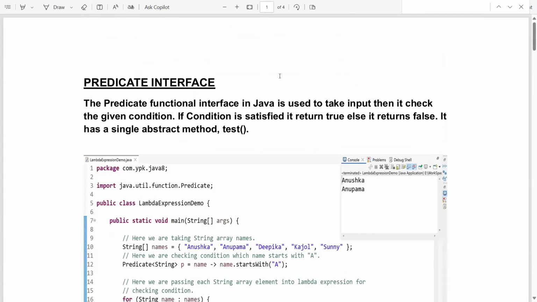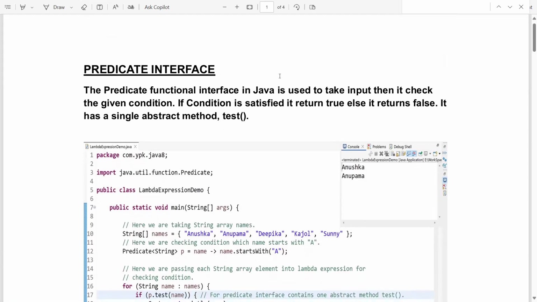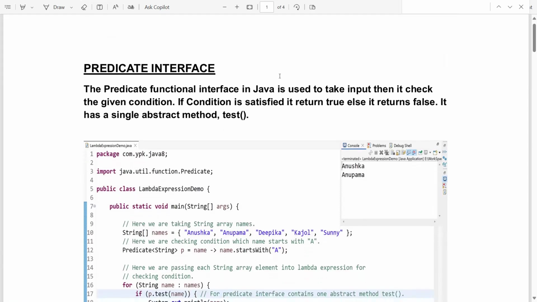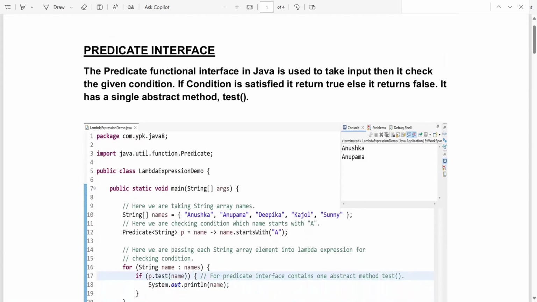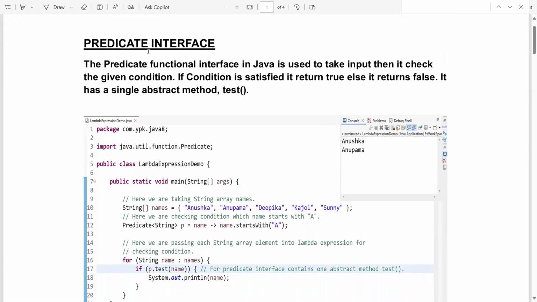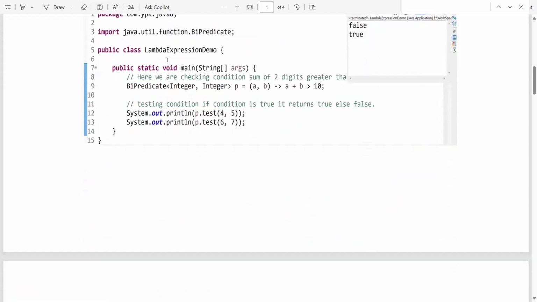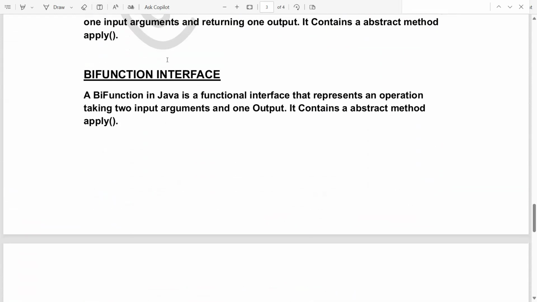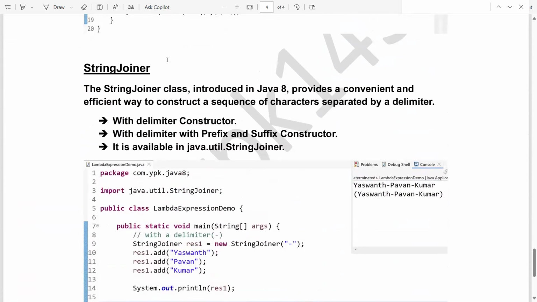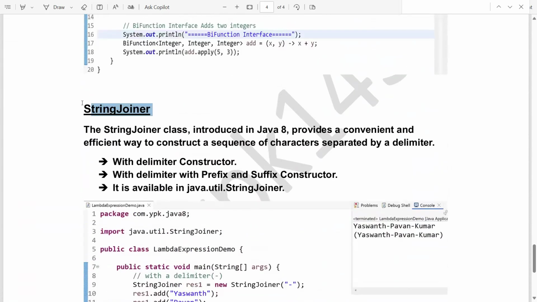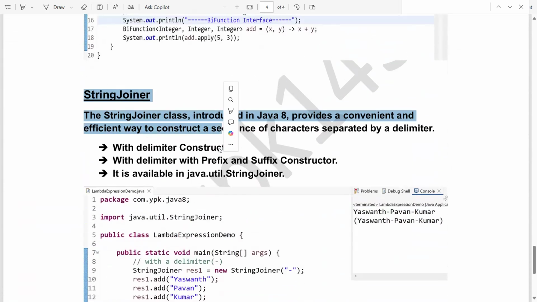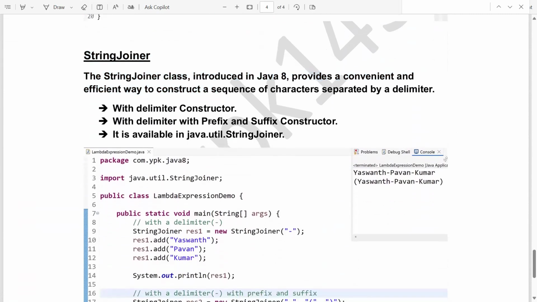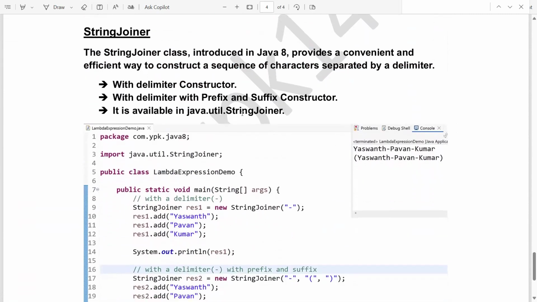Today we have seen what functional interfaces are available from Java 8: Predicate, BiPredicate, Supplier, Consumer, BiConsumer, Function, BiFunction. Later we saw what the StringJoiner class is, what the StringJoiner constructor overloading is, what a delimiter is, what a prefix is, and what a suffix is.